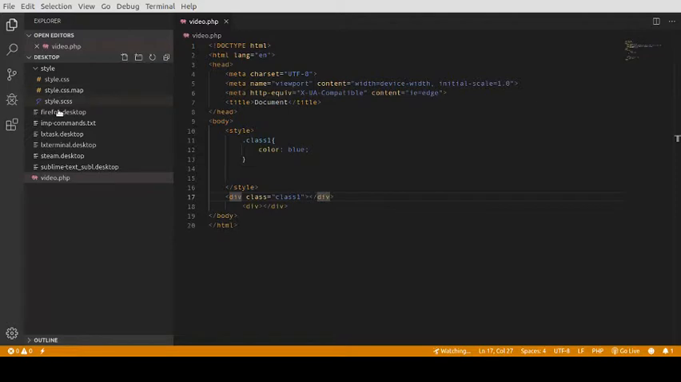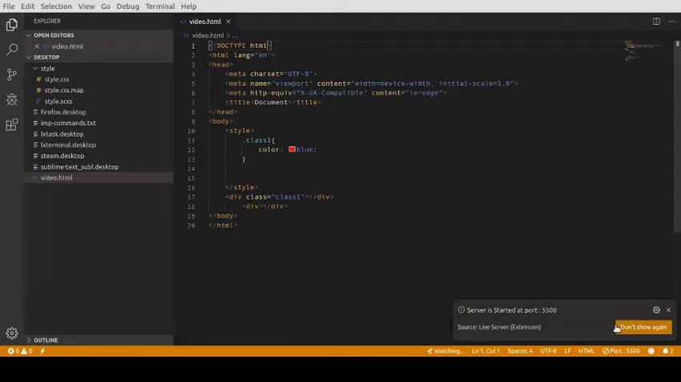You can also go live with this, like I have got the video.php out here. If I just rename it to video.html again, now when I touch go live, then it's going to go live. Like, let's see if it opened up the Firefox.